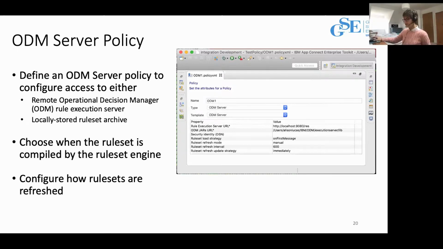And we've also set up the rule set refresh. So if you change your rule sets, when will your flows start actually using the new version? We've got 3 options here: refresh mode, interval, and update strategy. You can do it manually, or you can set it to polling. If you're setting it to polling, it'll say how often it goes out and checks if things have changed. The default there is 10 minutes, as you can see.